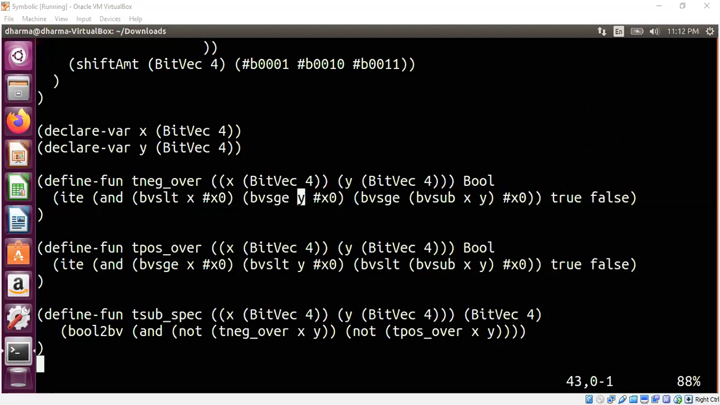Let's consider the next part. Positive overflow. What it means is that your x is greater than or equal to 0, and your y is less than 0. So what are we now doing? We are going to do x minus y. Okay, so now let's answer about this.